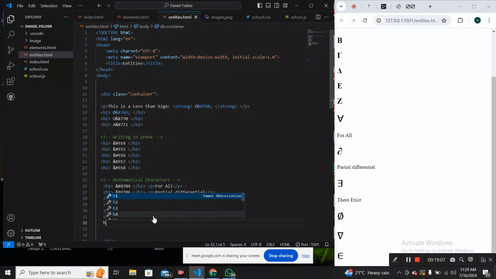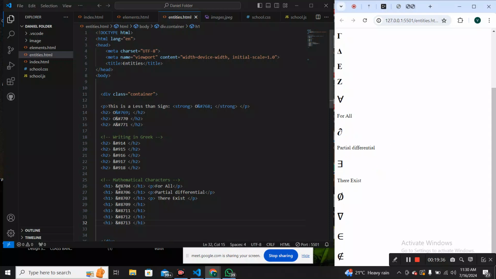Let's continue. H1, the common characters, pound sign, then 8713. So if you check the sequence now, you see 8704, 8706, 8707. So they are simple if you want to have them all by heart. It's just about you knowing the basics. I'll start with the sign and the pound, then you can play around with different digits and see what it will provide for you.